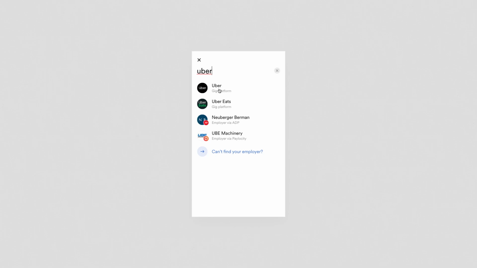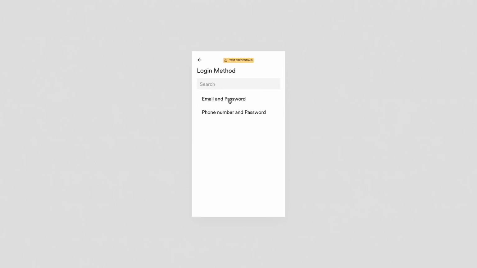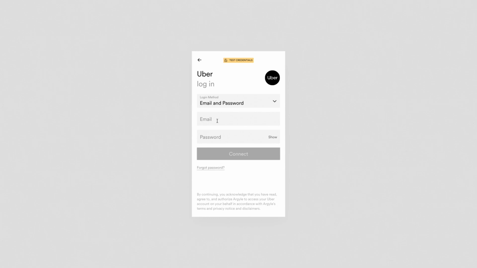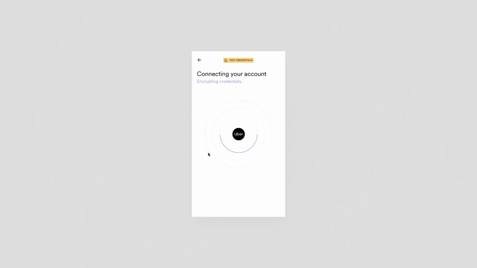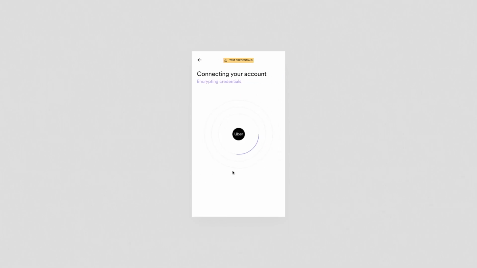Let's say instead, on the weekends, we drive for Uber, traditionally a very difficult source of income and employment to verify. So we'll come in here. Uber has a couple of authentication methods. We'll choose one, in this case, email and password. Now let's say that we don't know our password or provide the wrong credentials. That's okay, it happens. Argyle makes it easy to reset your password. With this forgot password button, a user can easily go and reset their password through that flow. Great, we reset our password and we remember it now. We're now going to authenticate into our Uber account.